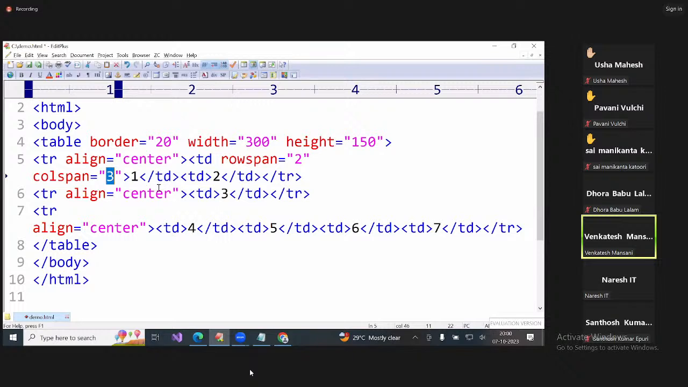Table tags, how many tags have I given? Total how many tags completed? 5. What are those? Table tag, TR, TH, TD, caption. 5 tags completed. Okay. Now, next I'll give.